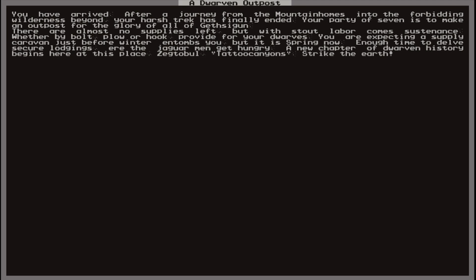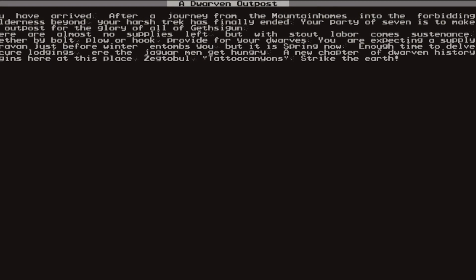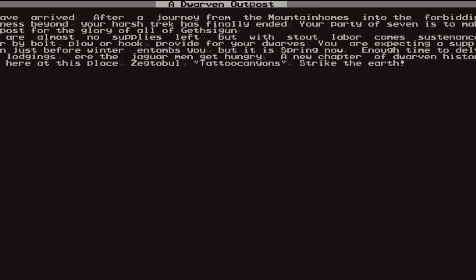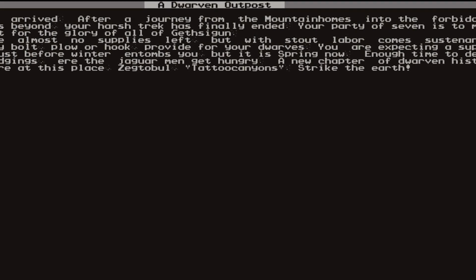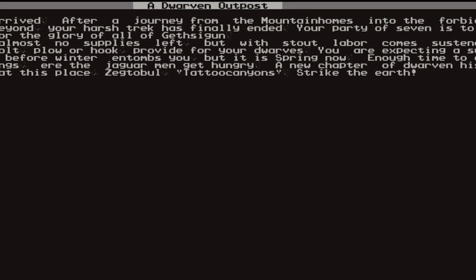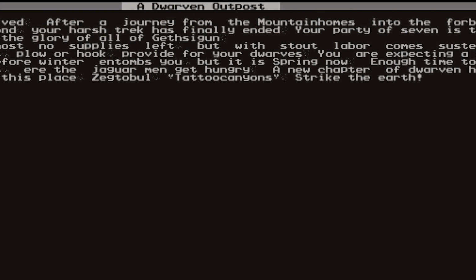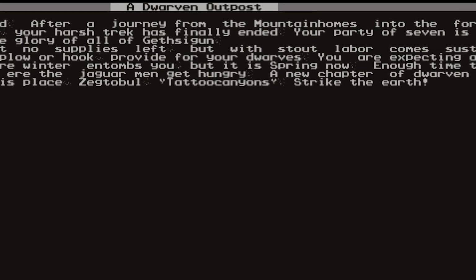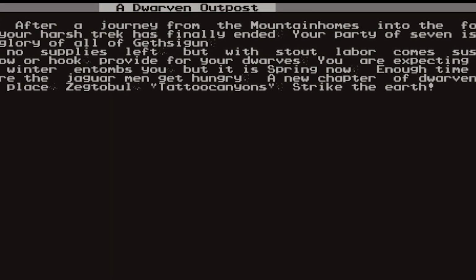You have arrived after a long journey from the mountain homes into the forbidding wilderness beyond. Your harsh trek is finally ended, and your party of 7 is to make an outpost for the glory of all Gushigan. There's almost no supplies left, but with stout labor comes sustenance, whether by bolt, plow, or hook. Provide for your dwarves. You are expecting a supply caravan just before the winter entombs you. But it is spring now, enough time to delve secure lodgings, ere the jaguar men get hungry. A new chapter of dwarven history begins here at this place. Zugtubal. Tattoo Canyons. Strike the earth.